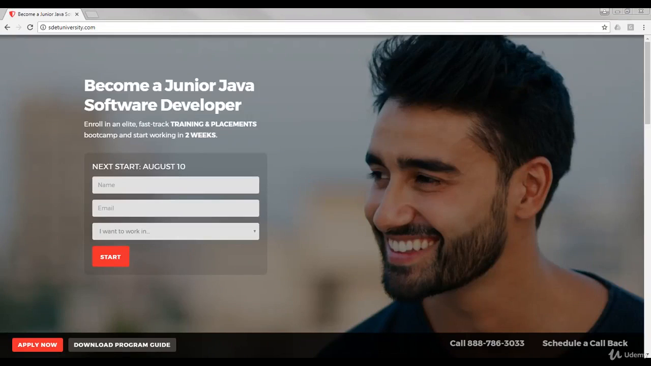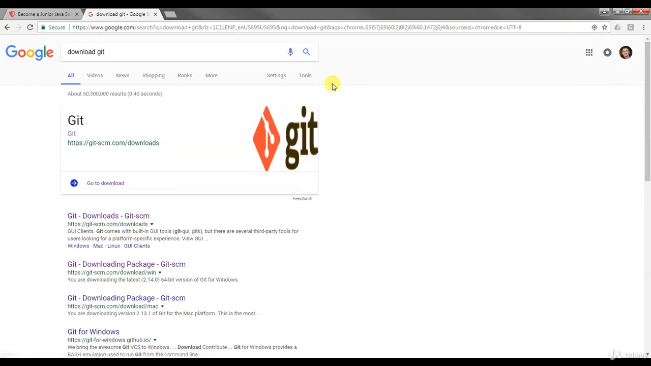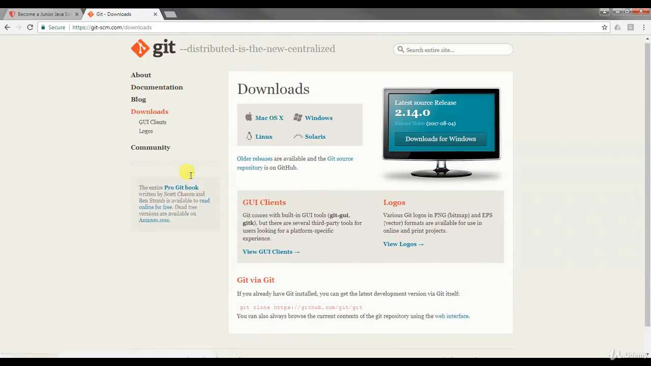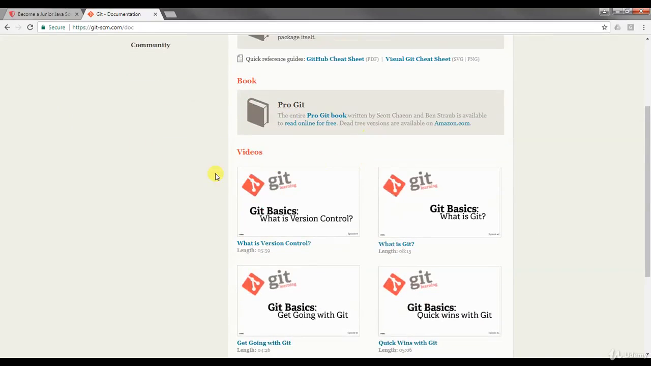Alright, welcome back, and let's get started with Git and GitHub. So open up a browser and then just do a Google search for download Git. And then we want this first link, download git-scm. Now this is Git's website, so if you need to find any documentation, you can find it here. You can look around, see the latest updates, and get the manual that they have.